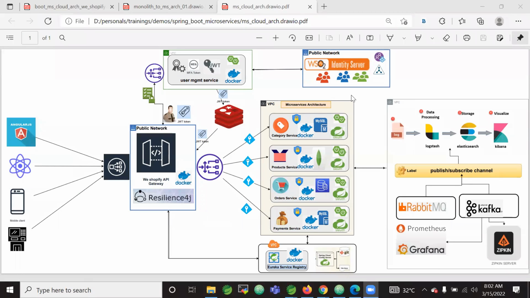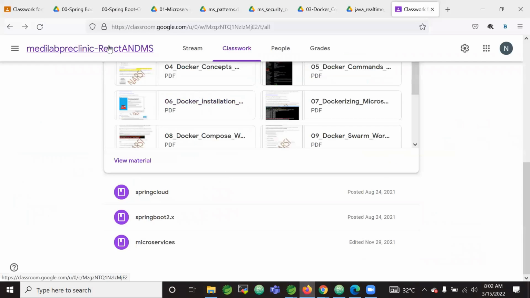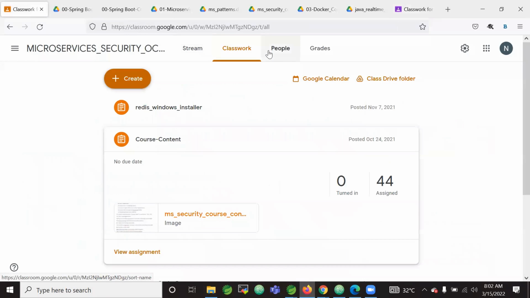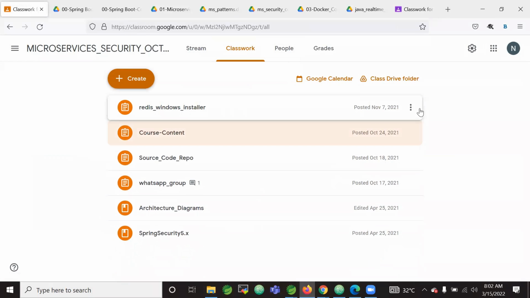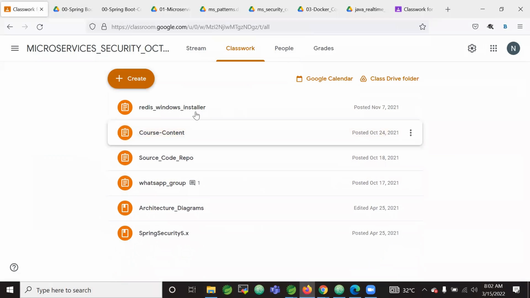Yes, as soon as you finish your registration, our backend team will send you the links and all, and they will also send your details to me. Then I will add you to this classroom so that you get the material access. All the software required, course content, materials, everything is here. Okay, fine.